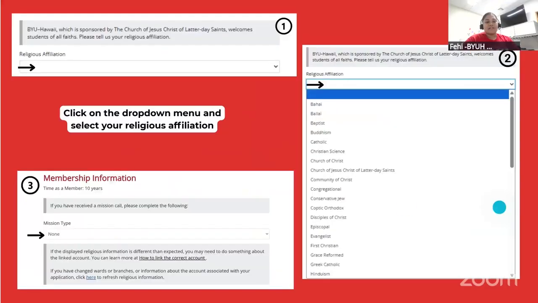It will take you to the next section, where the first part talks about how the church welcomes students of all faiths. In that drop down are listed all the religions or faiths, and you choose the one that you belong to.